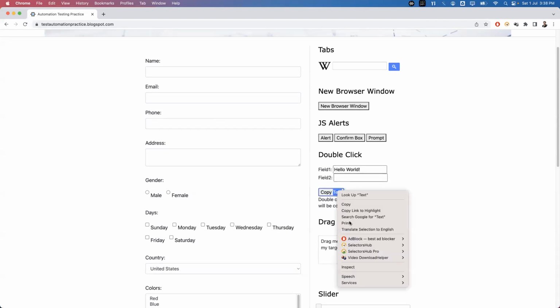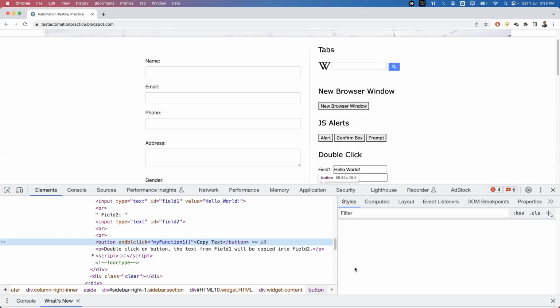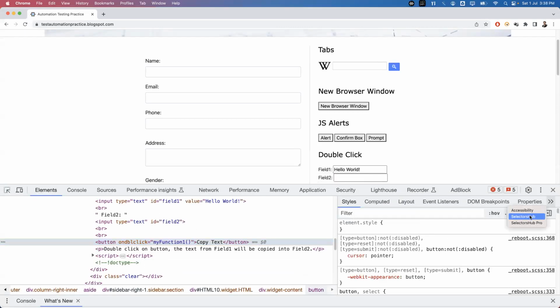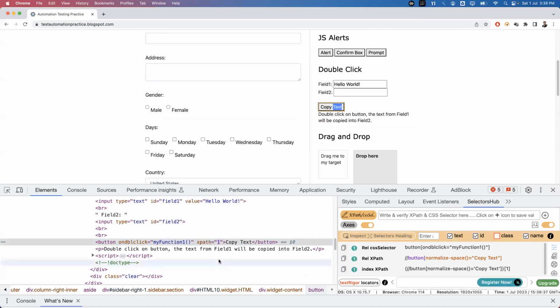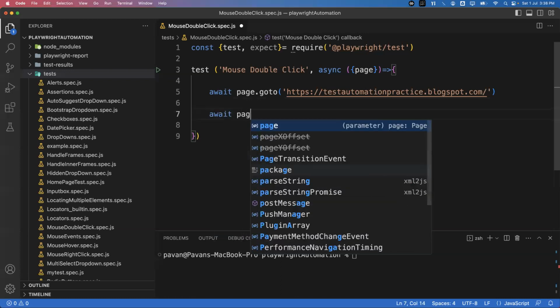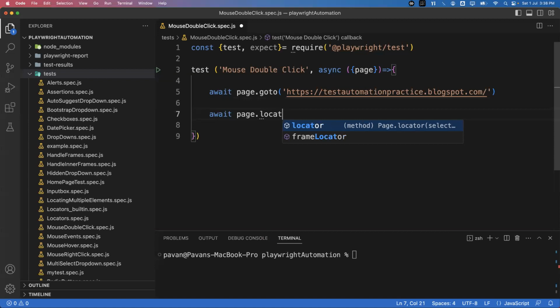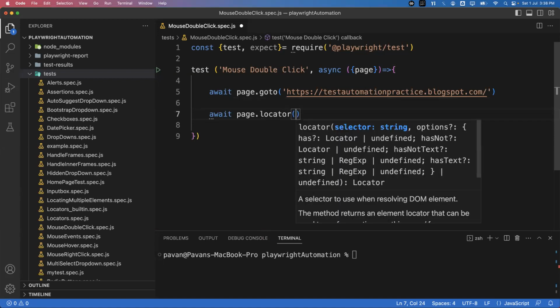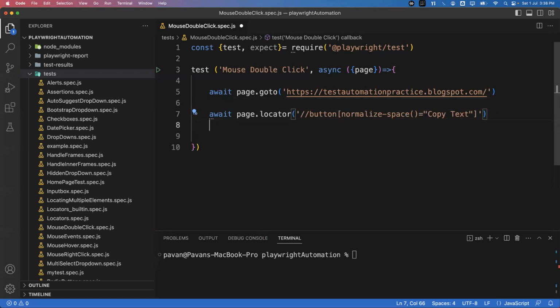Now I'm going to the application, inspecting this copy text element and going to Selector Hub. If I look here, this is the element I want to perform the double click action on. So I can just take the XPath of this element and get that element. await page.locator, and specify this element. This will return that element, and I'll name it btnCopy. And this is a const variable.